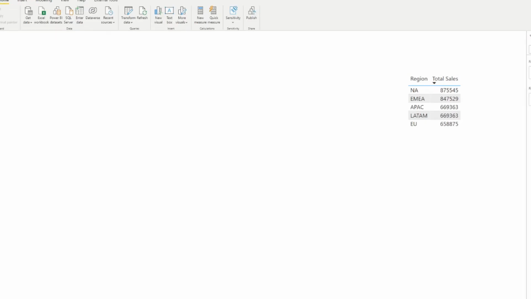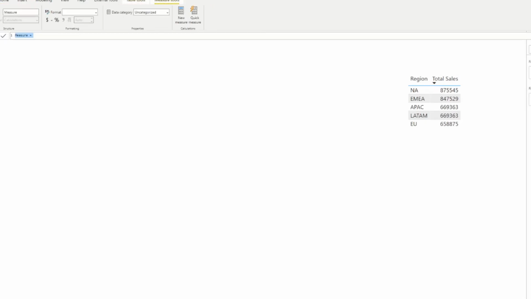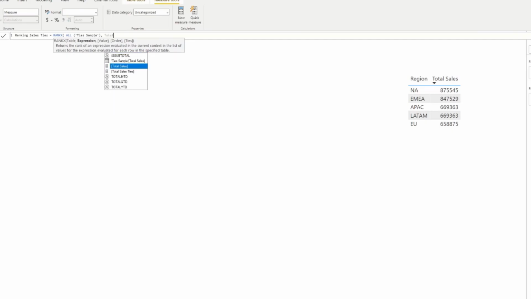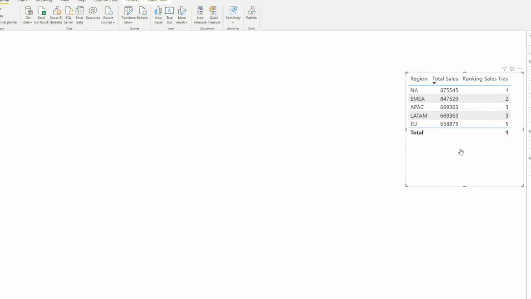So now let's try to implement this ranking in our new isolated table here. So we'll do ranking sales ties. So we'll do the same thing. We'll say, I want you to give me the RankX from the ties sample. And actually we want to wrap this around ALL. And then the expression would be total sales ties and skip value, order descending. Let's hit enter. And let's add this new measure into our visual here.